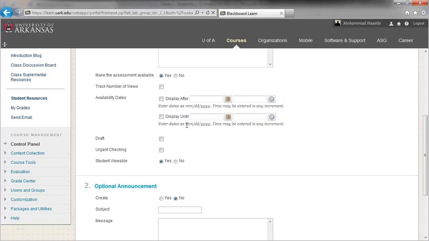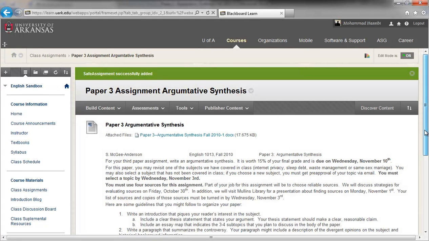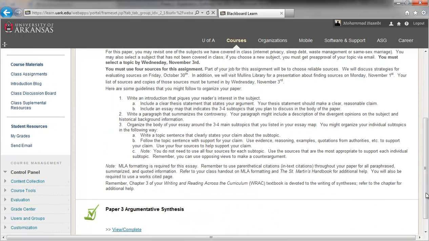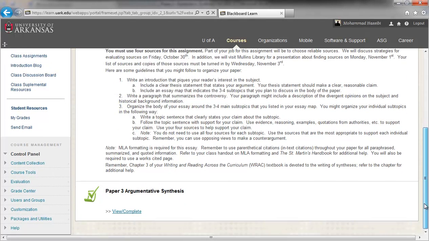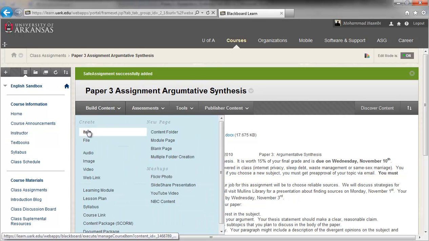Again, leave it open, unless you want to set dates. Draft, up to you again. Student viewable, that's up to you. I'm going to click on no for the sake of this tutorial. For the optional announcement, no. Click on Submit. All right, there we go. So we've got the instructions, and we've got a SafeAssign link. Now let's add the rubric again. Again, go to Build Content. We're going to do an item.